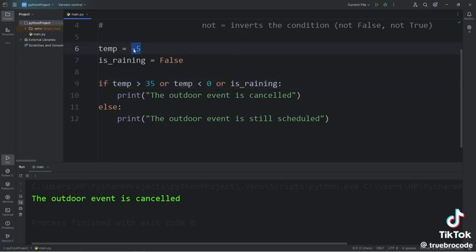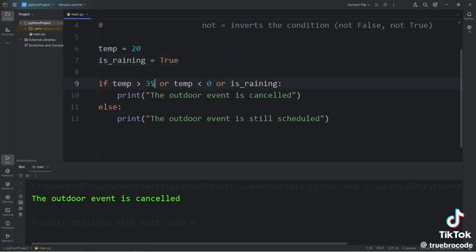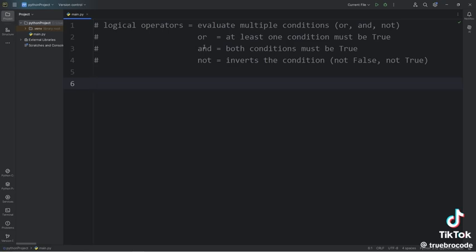Or what if the temperature is reasonable, but it's raining? Is raining is true. Well, then the outdoor event is still canceled. So with the or logical operator, at least one of these conditions needs to be true. If one of these conditions is true, you could consider the entire statement true. Now let's cover AND. With AND, we can link two conditions together. Both conditions must be true in order for that entire statement to be true.